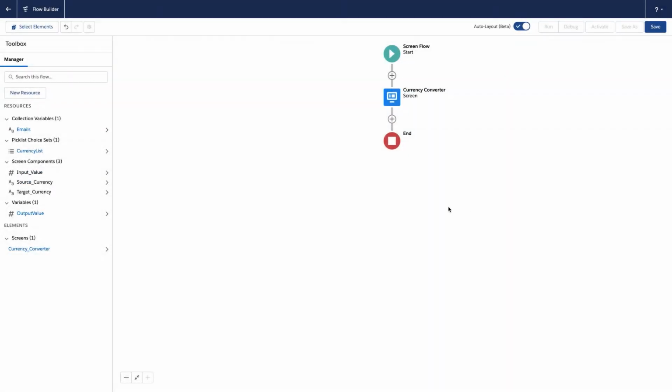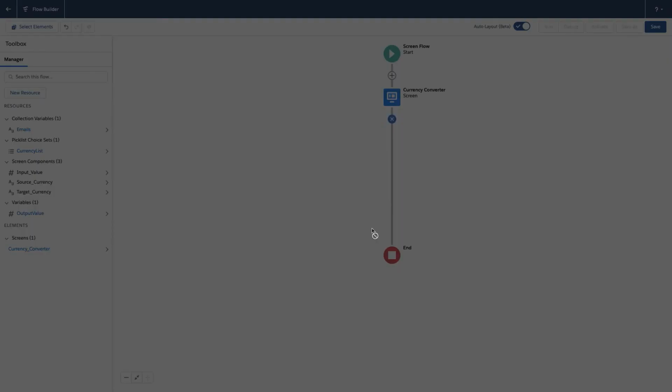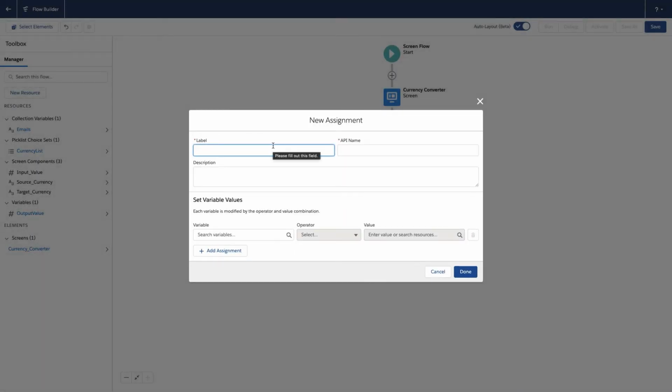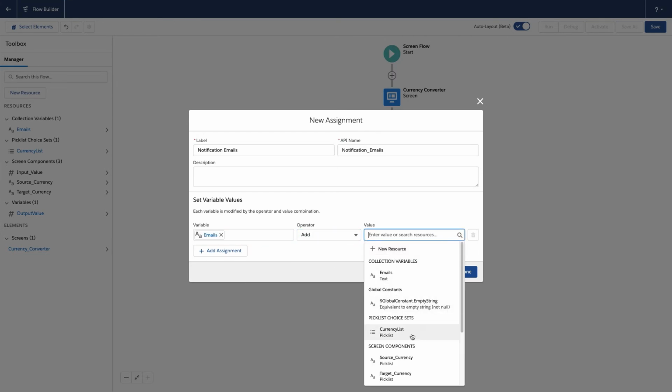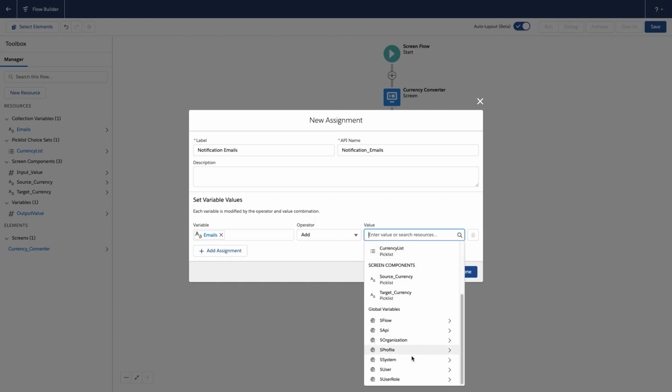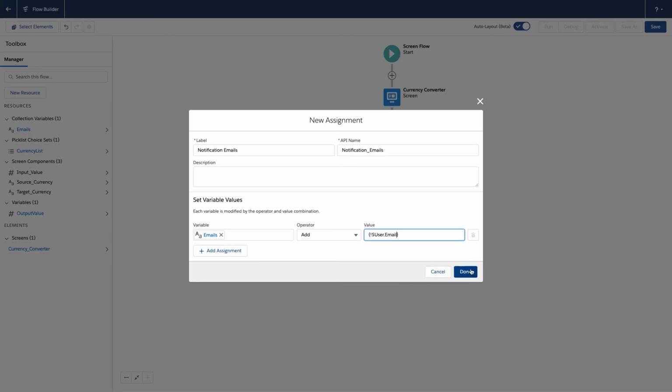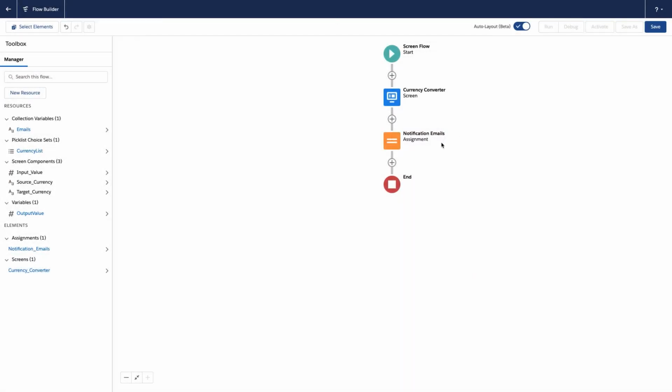We now need to add email addresses to our emails variable by creating a new assignment, which we'll do here. Call it notification emails. And we'll add it to the existing collection variable using our global user variables for email. In this instance, we'll only be sending it to the person who initiated the flow.